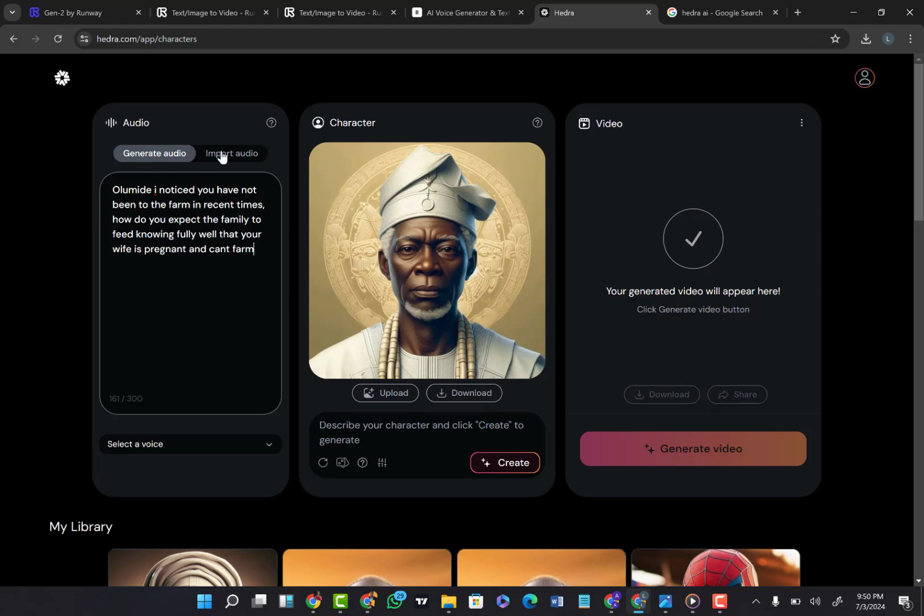Also, you can import your audio like we did for the other one, but it's quite a bit faster here. You just put your image, put your text, or import your audio, and that's it. So the next thing you want to do is hit generate, which is here. It said your generated video will appear here. You click on generate, and then boom, our video will start generating.